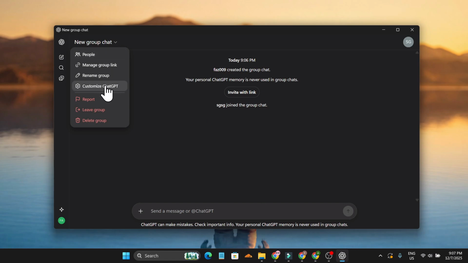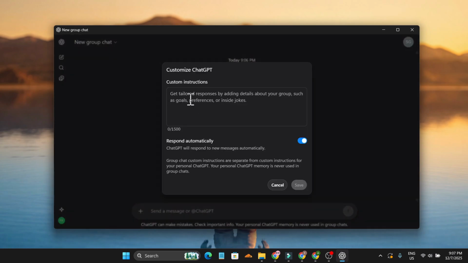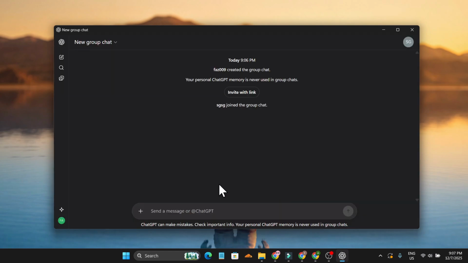And there's the customize ChatGPT option, which means you can give a personality to ChatGPT with a custom instruction, like get tailored responses by adding details about your group, such as goals or any other preferred discussion that you want to use, or inside jokes. Like if you want to troll your friends, you can do that. And also you will have an option, respond automatically, which means ChatGPT will respond to new messages automatically if you just give any message. So let's just say cancel here.